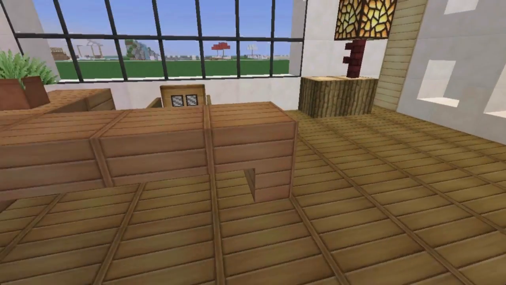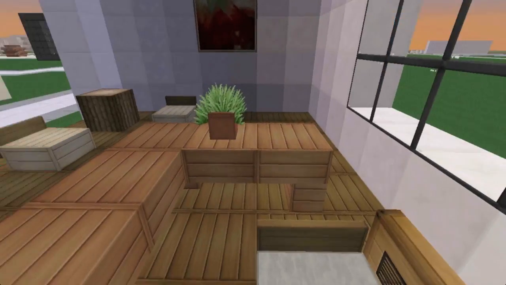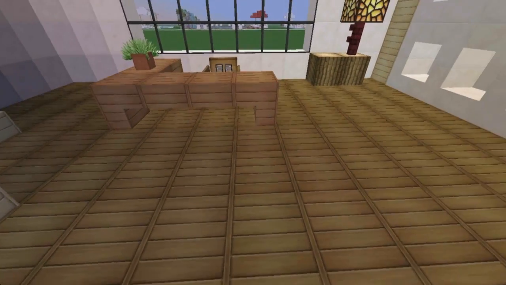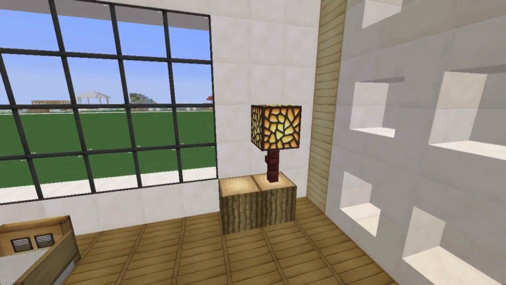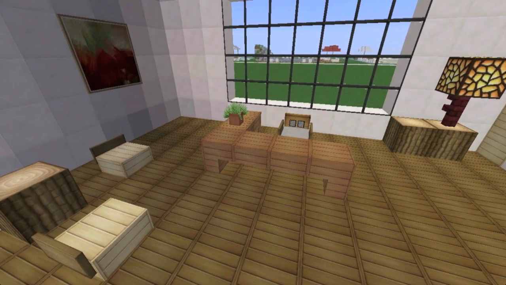Basically same thing, use stair pieces with half slabs connecting them, except I made it go back right here. And then I just added a plant on the top of the desk just to add a little bit to the desk. And then, as you can see, I put a lamp over here just to add a little bit of light.